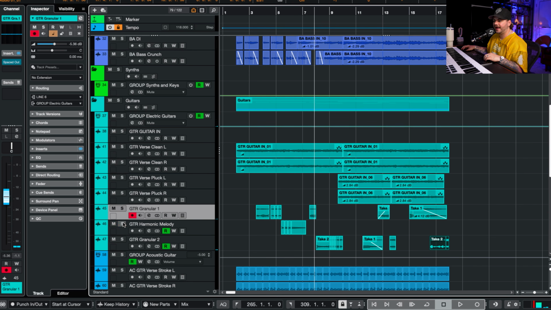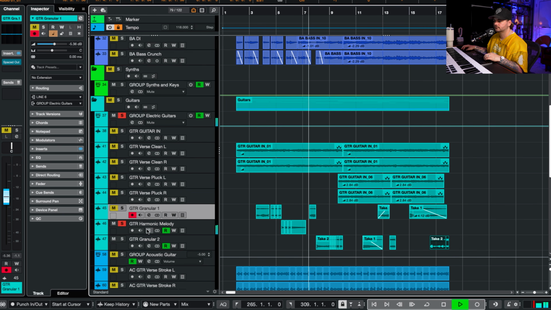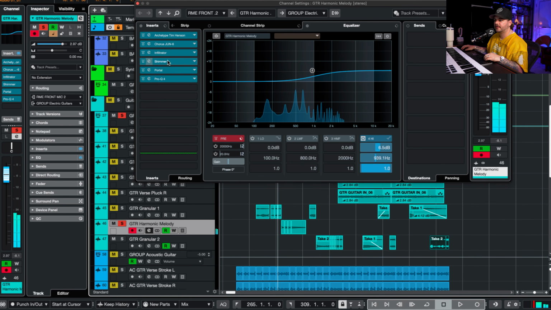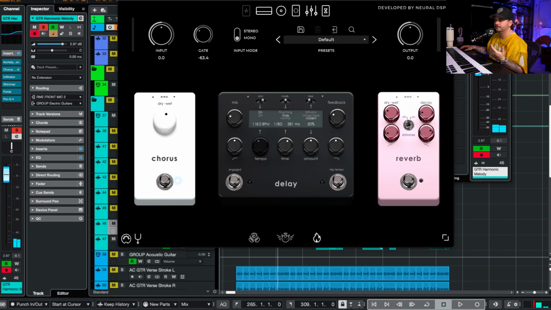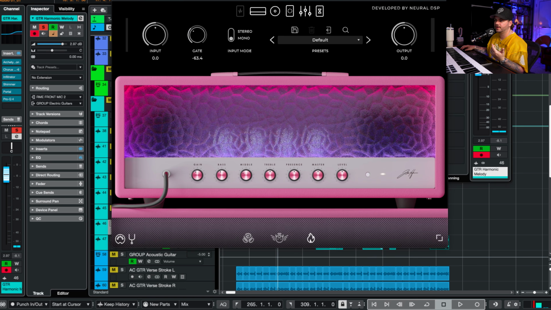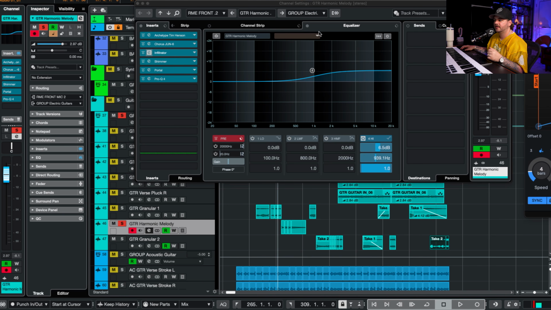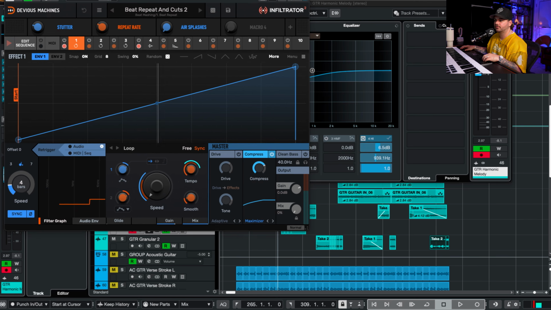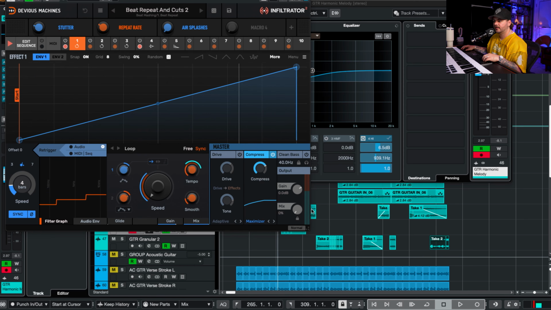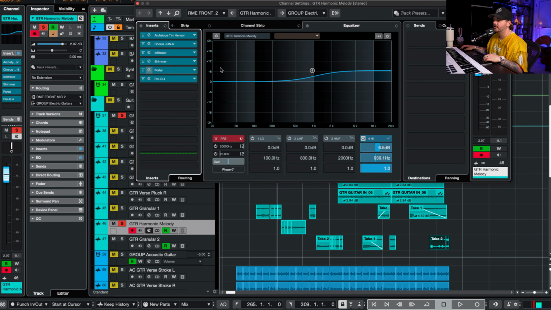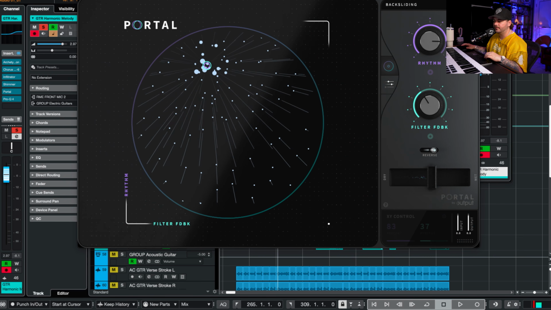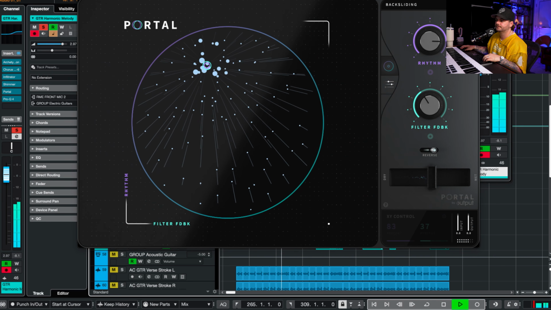And then the last little thing that we have is I just did this little harmonic accent. And then I'm processing that with Tim Henson once again. I think this is just the lead tone that we had earlier. And then I'm taking it a step farther by adding the Roland Juno chorus, and then Infiltrator with the beat, repeat, and cut preset. And I'm just automating the mix up, and then a little bit of shimmer and a little bit of portal. I'm just trying to basically mangle this audio as much as possible.